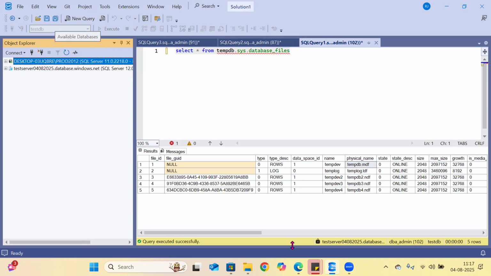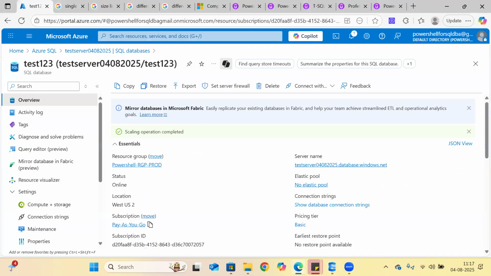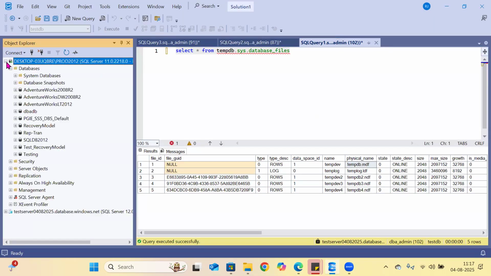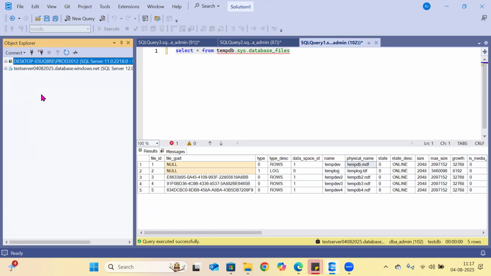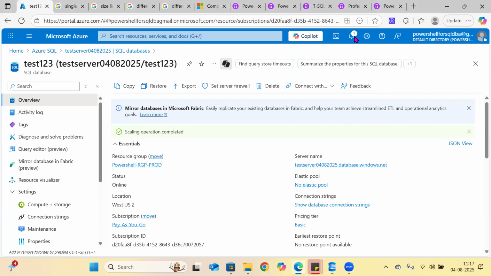So next, if somebody is asking whether Always On is possible or not in MI, no, it is not possible. MI is Managed Instance, and Always On high availability is not possible, right? There is some different concept used by Microsoft. That one we are going to discuss later.